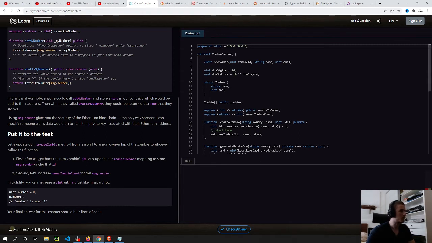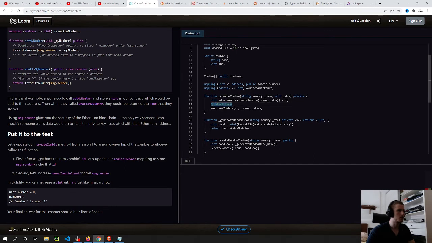Let's update our createZombie. So it's here. createZombie is the function that calls the other functions. It creates the ID, and then emits that it created the ID. It creates the ID and simultaneously pushes the new zombie to the zombies array. To assign ownership of the zombie to whoever called the function.